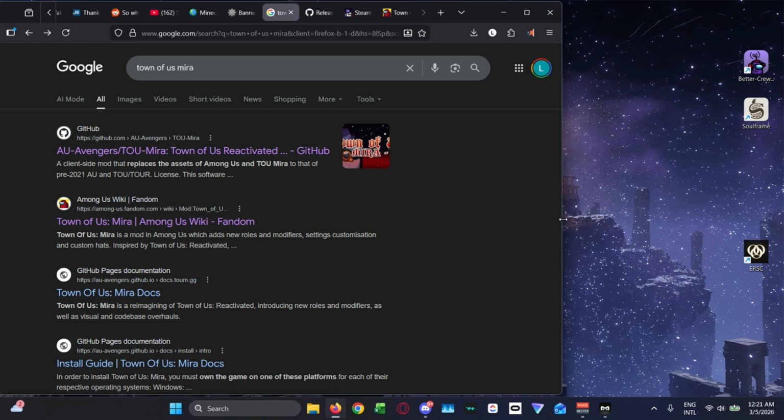In truth, there are really only 4 instructions here. It is to download the Town of Us Mira zip file, to make a copy of your Among Us folder, to copy the contents of the Town of Us Mira folder into your new copied Among Us folder, and then to launch Town of Us Mira. That's all you need to do. It's just that getting to each of those points might be a little challenging for some people. So we're going to walk through it.